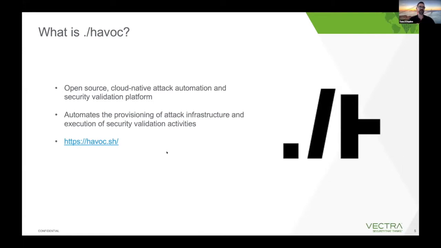What is /havoc? It's an open source cloud native attack automation and security validation platform. Basically it enables you to automate the provisioning of attack infrastructure and execution of the security validation activities. So I was just talking about PowerShell Empire in the previous slide. Basically with the /havoc platform, you have the ability to spin up PowerShell Empire containers in AWS. And it's all API driven. So you make some simple API calls to the /havoc framework, and it will launch the PowerShell Empire containers for you, or whatever attack container you want to have.